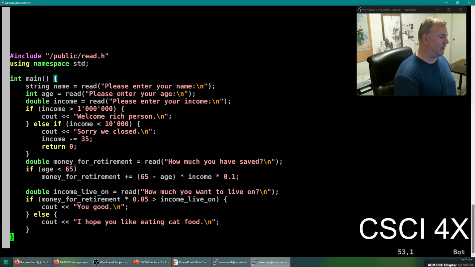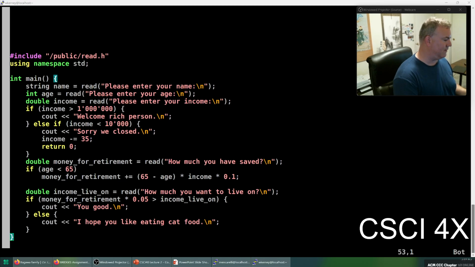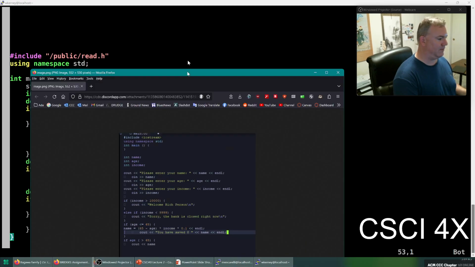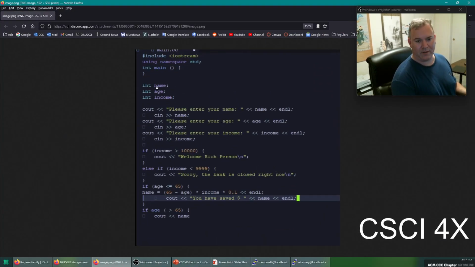So please enter your name. A lot of you guys did things like please enter your name, cin the name, a variable for the name. Now, the problem here is that name should be a string, not an integer. Strings hold words, integers hold numbers. So this is not going to work. And this is going to output an uninitialized variable here.